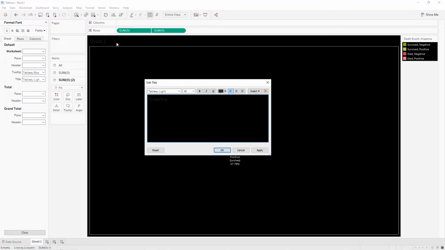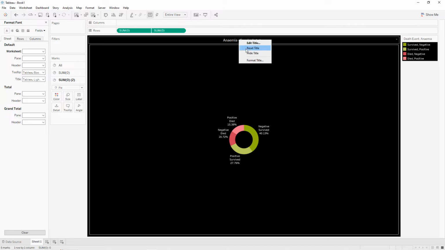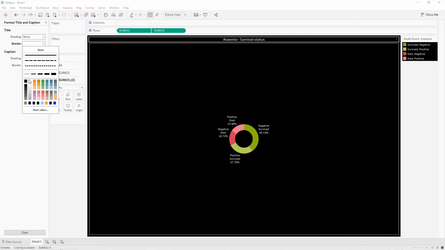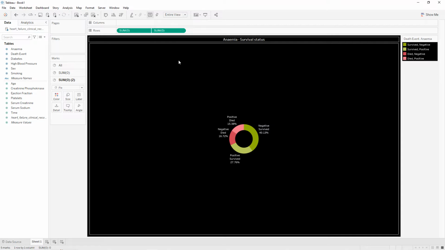So I'm going to select anemia, right? Survival status. So you put it in the middle, white, bold, and we select 11. Apply, OK. Format title, and we're going to select the border. Alright. So like that, we get our first donut chart that we are going to duplicate 4 times.